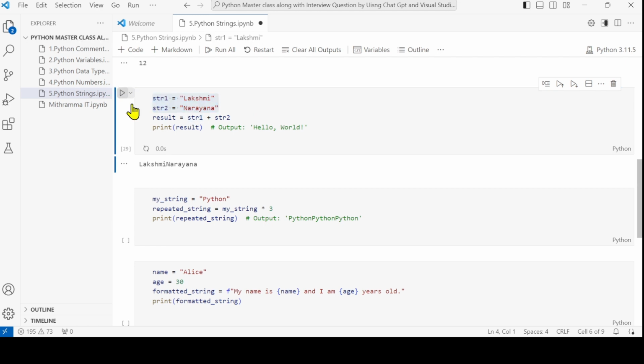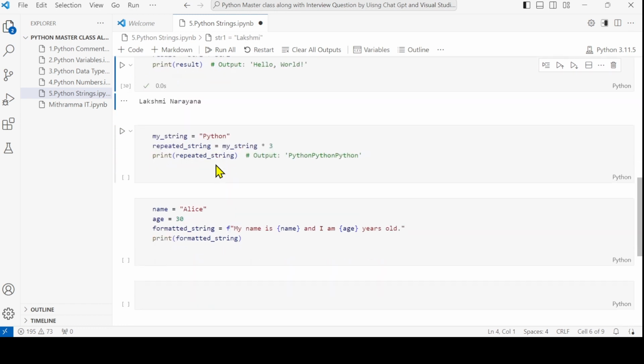Now I want to run it. Lakshmi Narayana, both are added, right? If you want to give some space in between, you can give some space between them. Okay, this is called the concatenation of two strings.